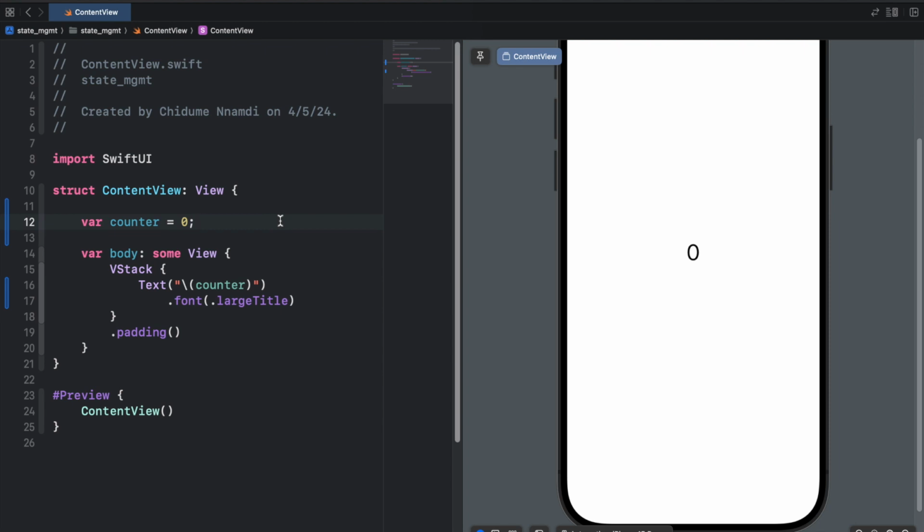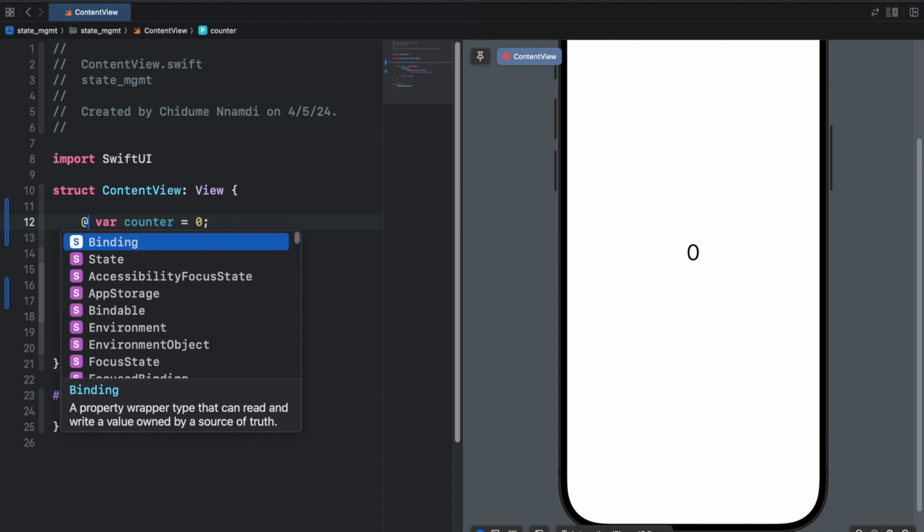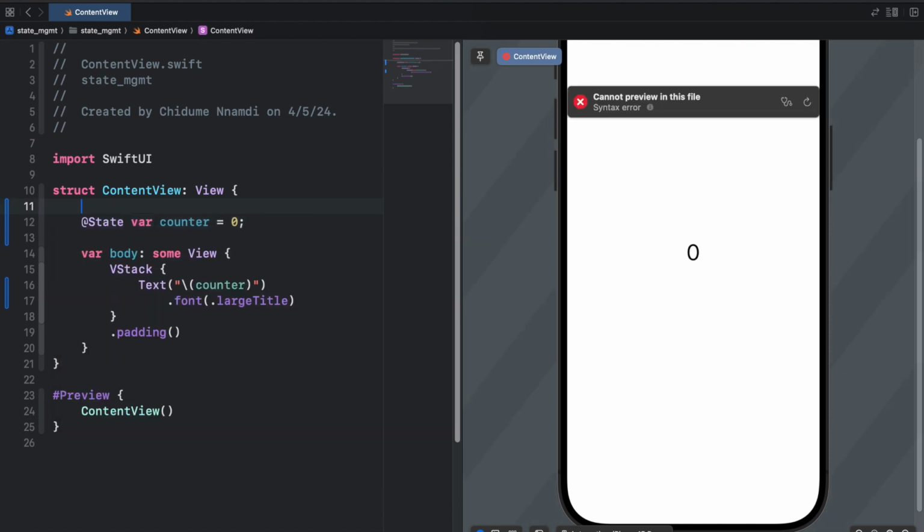So now to be able to make this ContentView update so as to reflect the new changes made to this variable, we need to make this variable become a state variable. To do that, we will use the @State property wrapper. This is how it's done. We will come to the left of the variable, then start with the @ symbol, followed by the State keyword.